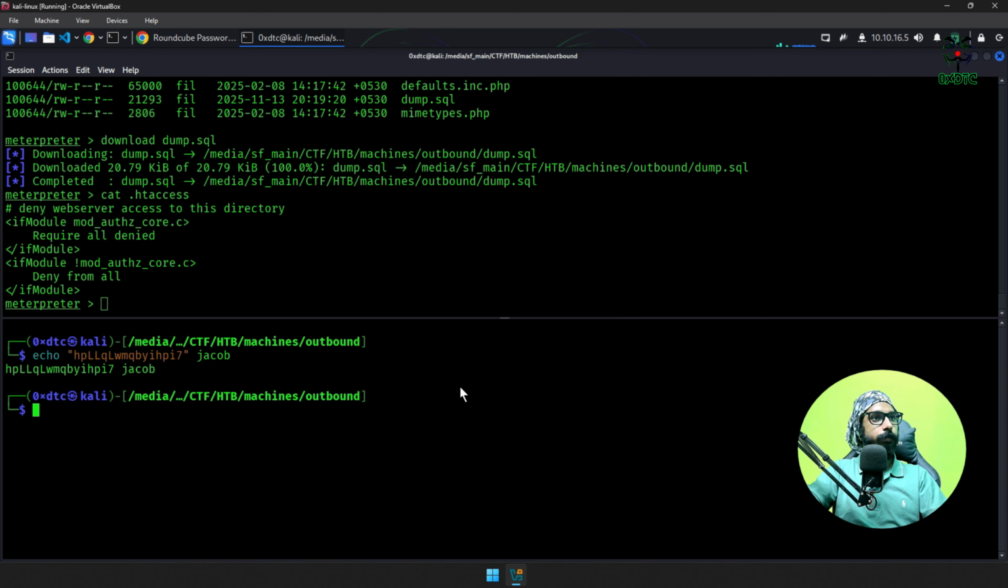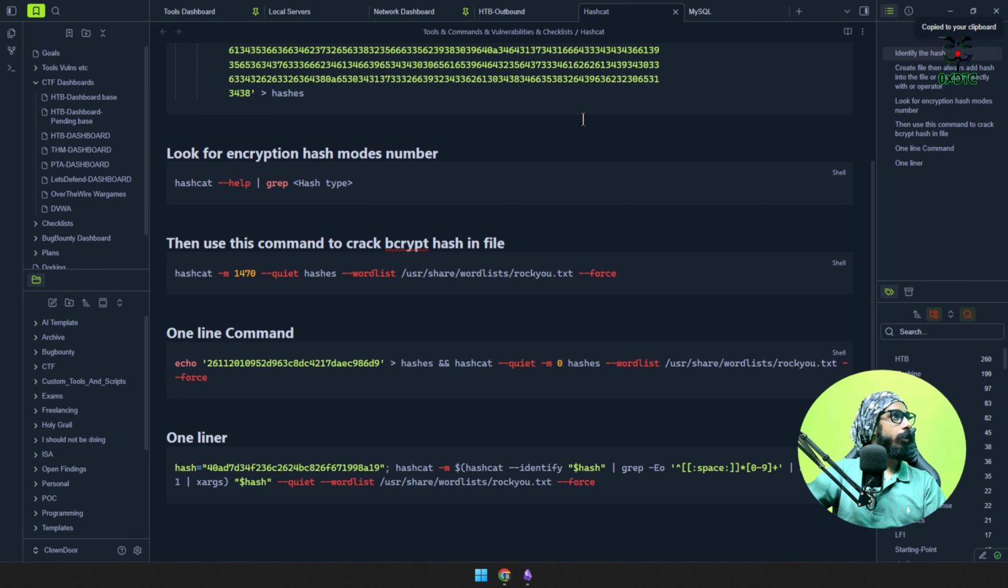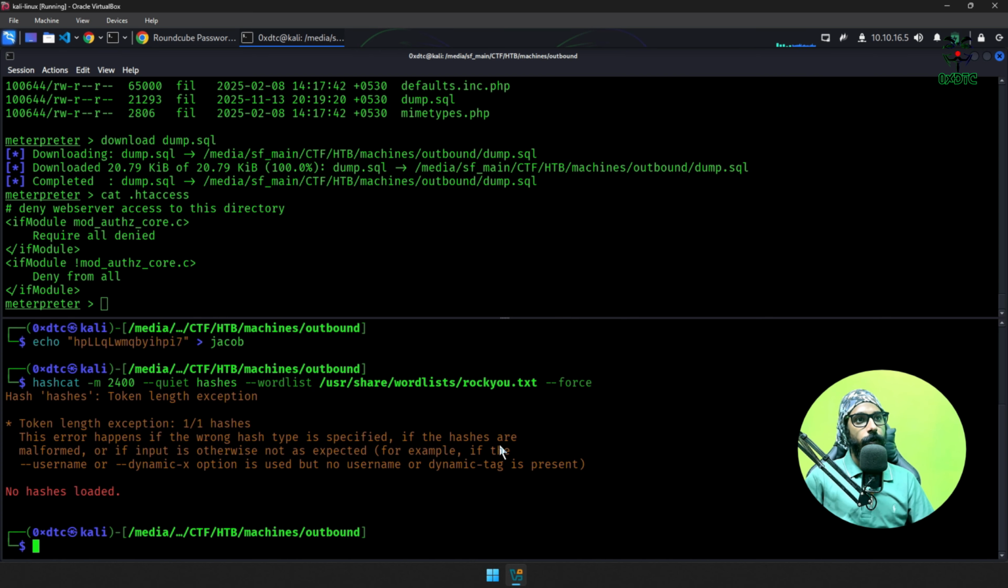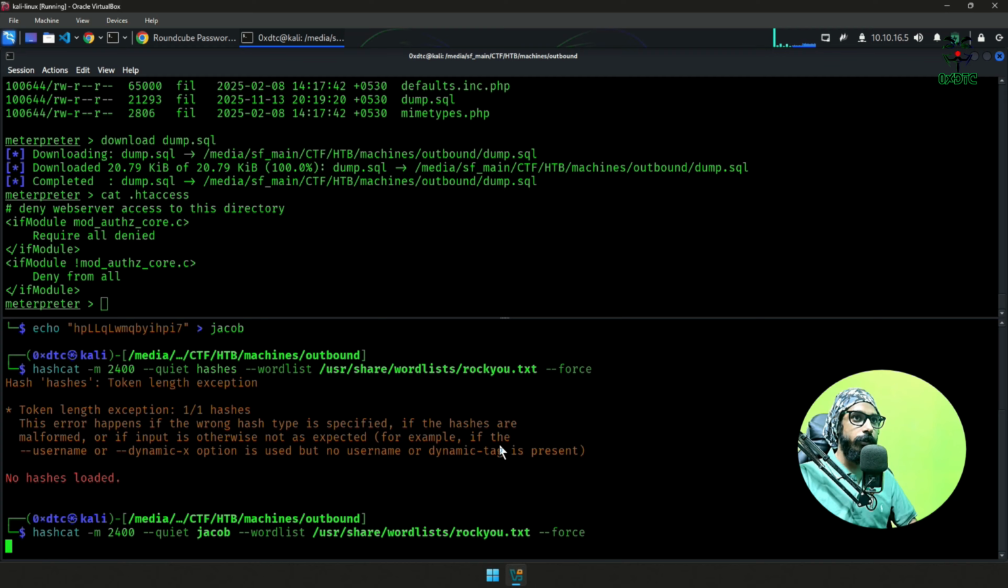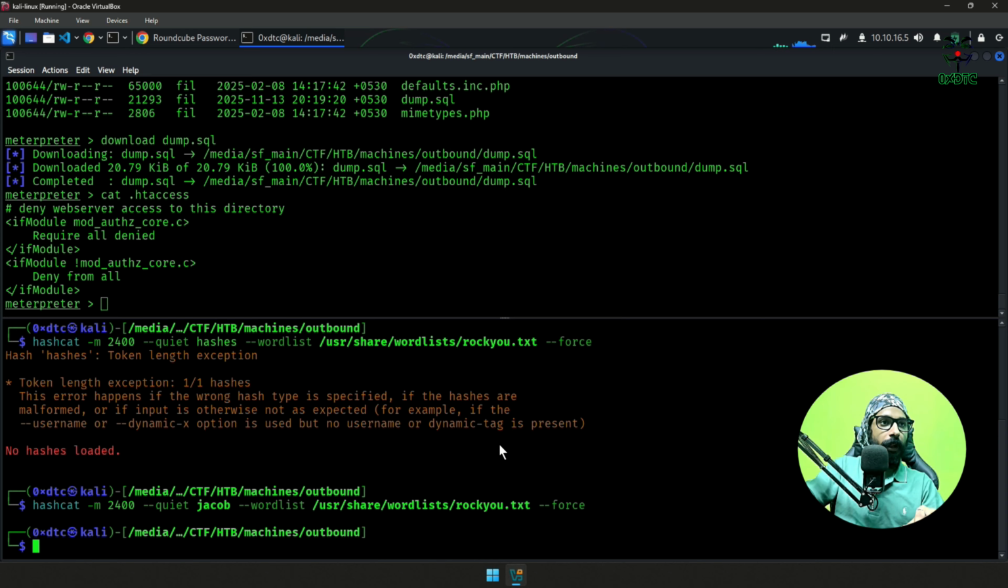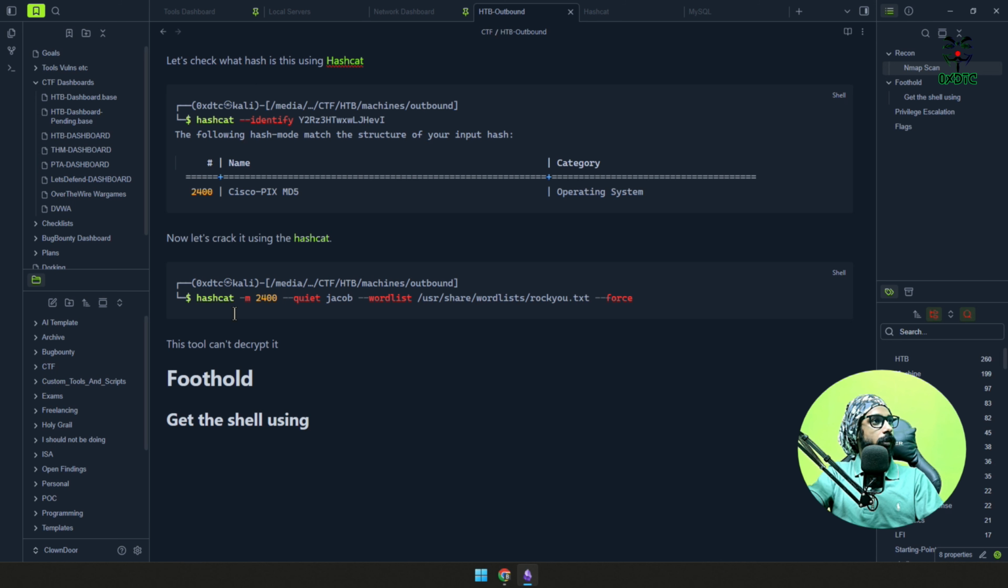Echo Jacob. Copy this. Paste it here. Enter. No hash is loaded. Oh. I'm assuming this is going to be a pretty gibberish password because it contains a decryption key. So without that, I don't think we'll be able to decrypt the password. Yep, I knew it. Hashcat won't be able to decrypt it because it has a decryption key. So the password has to be a complex one.